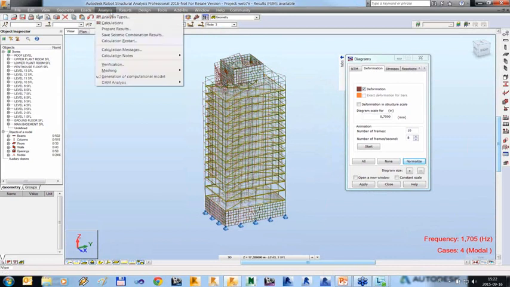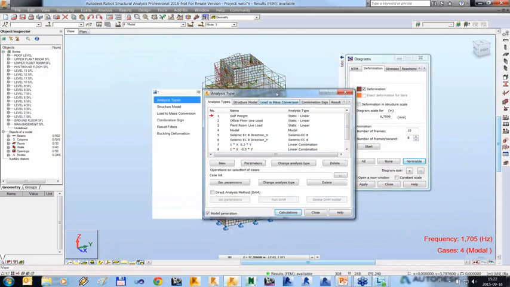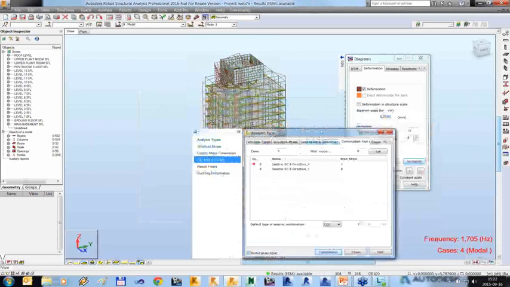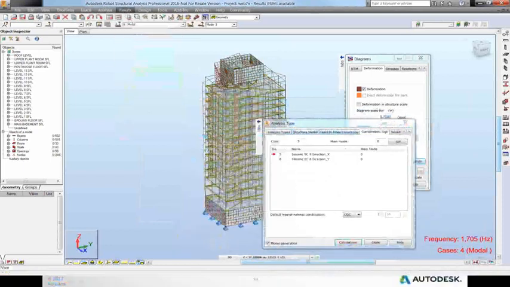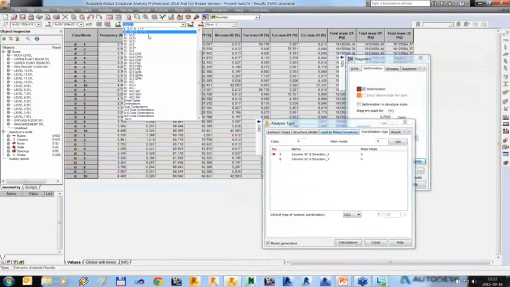Let's look again at the analysis types window. Here is the combination sign tab. How to sign the combination? Let's look first at model analysis results. So I will fill the table to model case only.